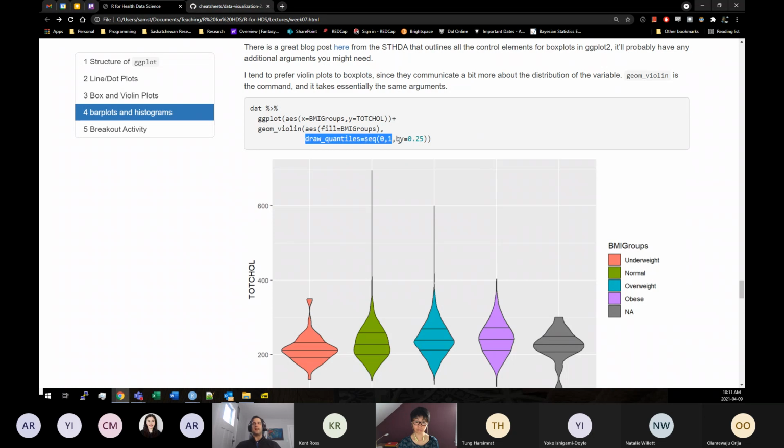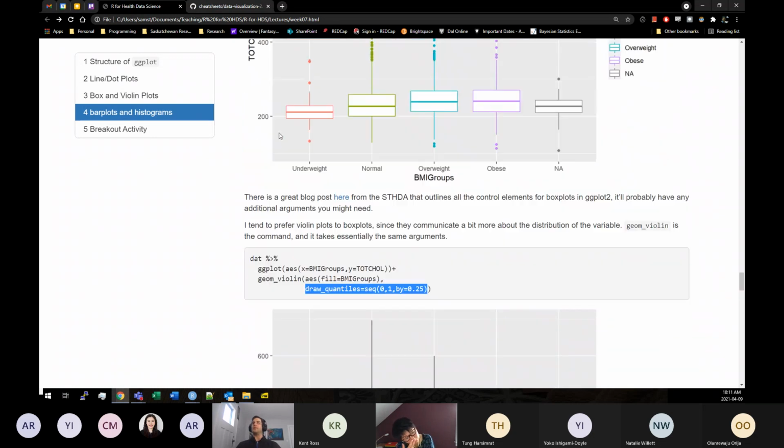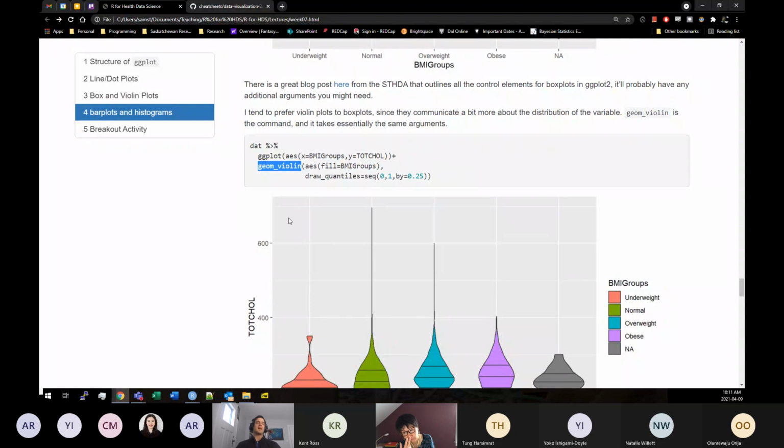One thing I like to add to my violin plots is drawing the quantiles. If you draw the 25th, 50th, and 75th percentile on your violin plots, these three lines represent what would be the box plot data. So if you did these as box plots, these three lines represent where the boxes would normally be. So it gives you that box plot data if you're more used to that. But if you look up the help file for violin, there are a couple other arguments you might use.